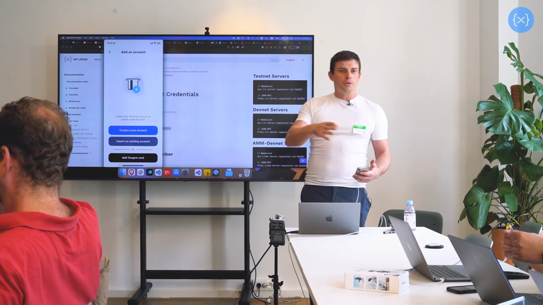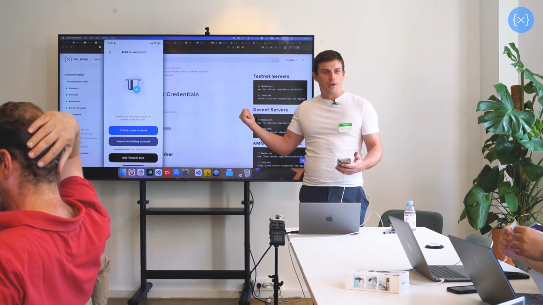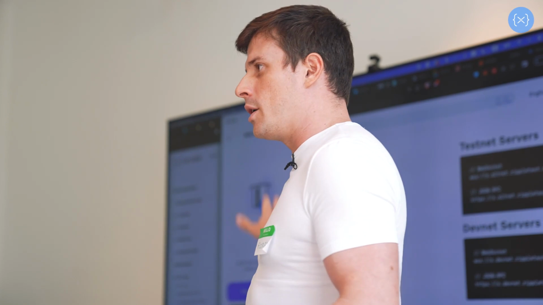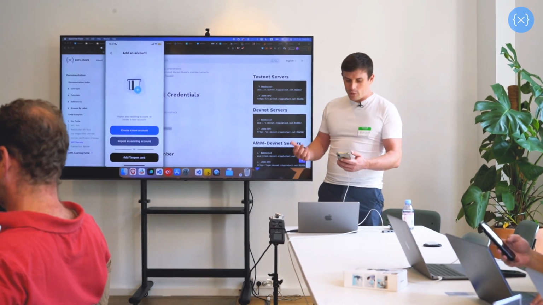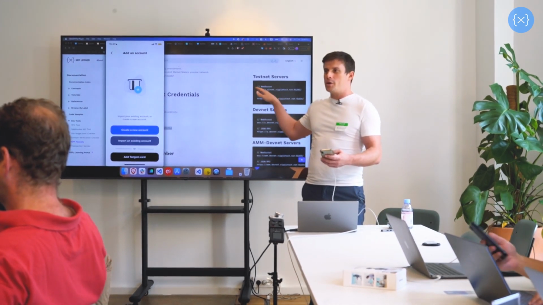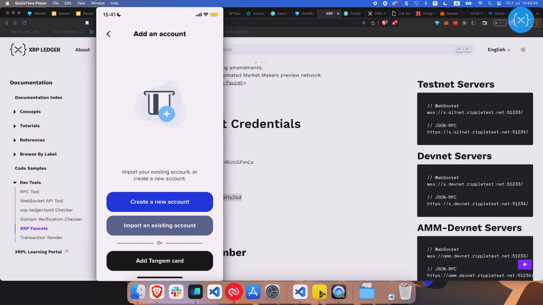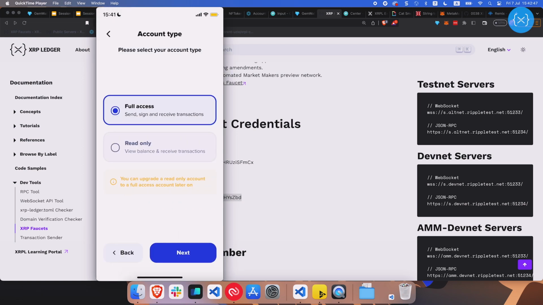You could also do this, but let's start with the faucet for now. Okay. I think, yeah, let's do it this way. You create a new account using the faucet, so we'll do it together. Are you all on that page? All good? So import an existing account.